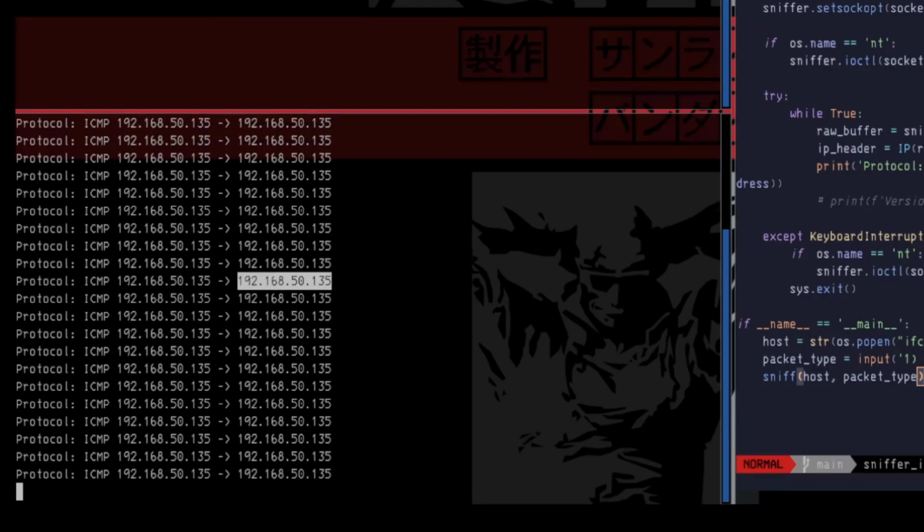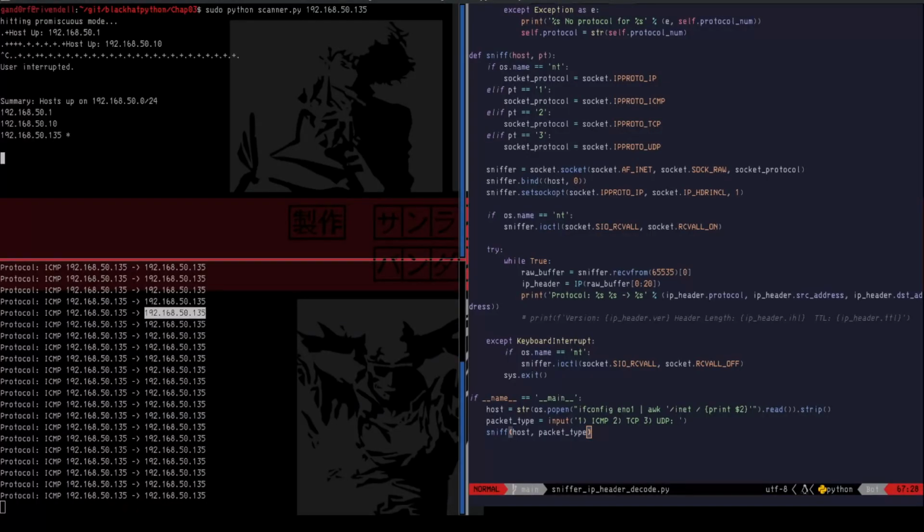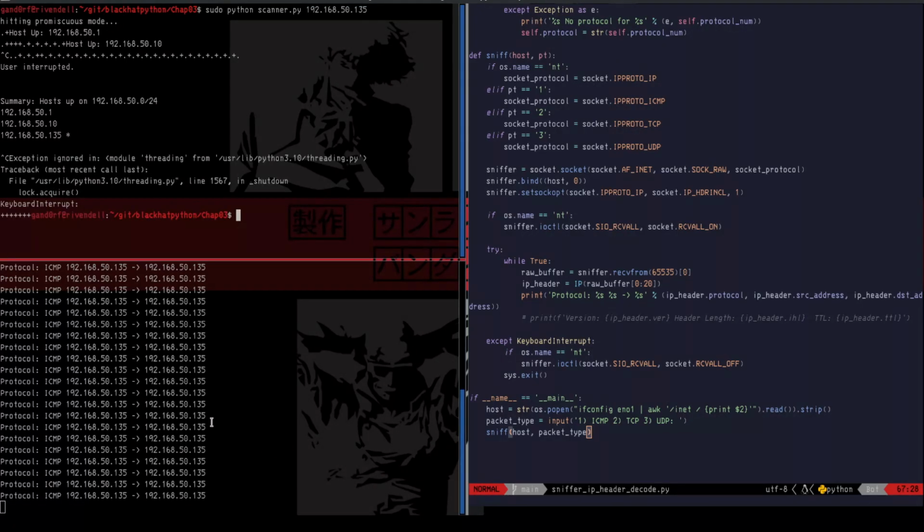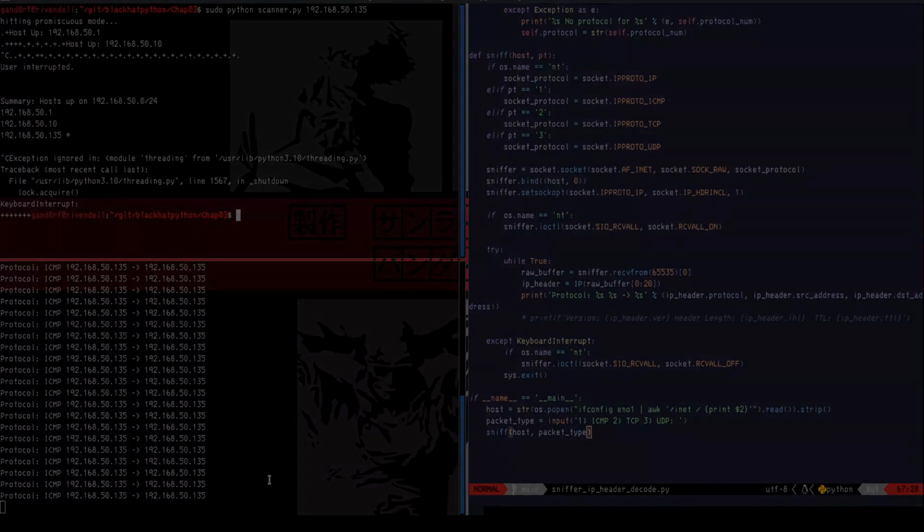And to show you about having to hit Control-C twice, we just come up here. So you can see it stopped, but we're still getting packets because that UDP sprayer's still going. So we have to come up here and hit Control-C again. Then this will stop down here.